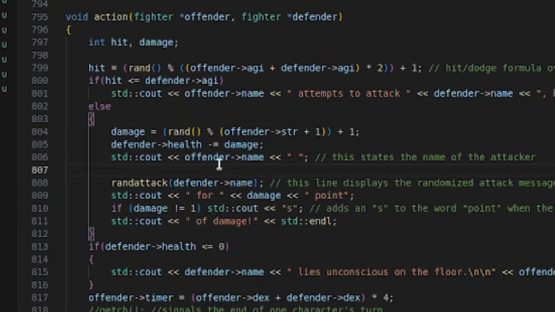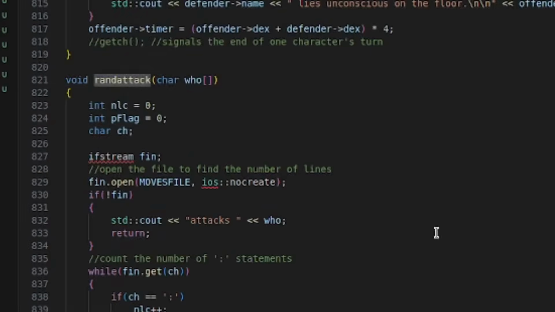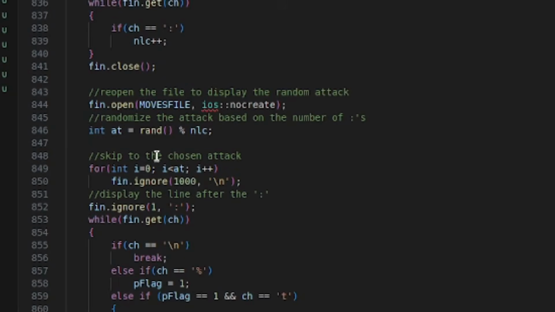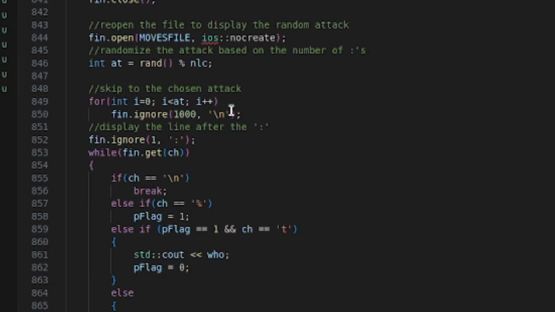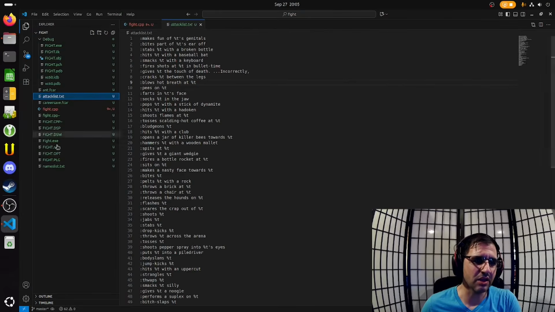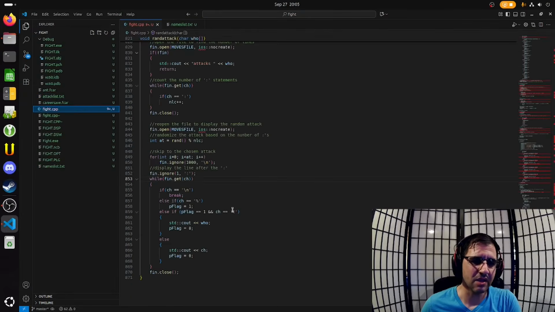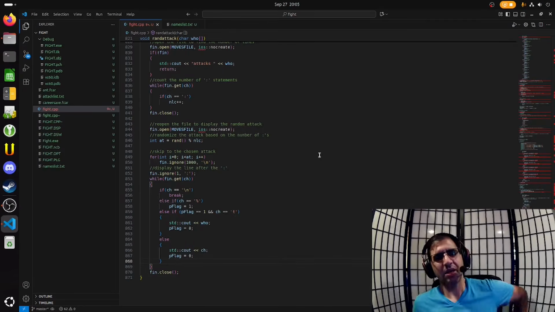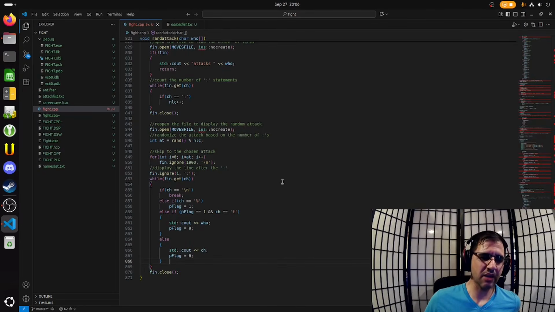So we're stating the name of the attacker. We generate our random attack. And hey, remember when I said we had to reopen the file to display the random attack? Here we go. Skip to the chosen attack. This is copied code. I bet this whole thing is copied just like this. There's the same pattern here. We're using the colon that leads each line. Colon leading the line. It's the same function, just repeated for a different file, for a different outcome. These 2 file reads could be out of the same function. And this 871 line fight program probably doesn't have to be 871 lines.